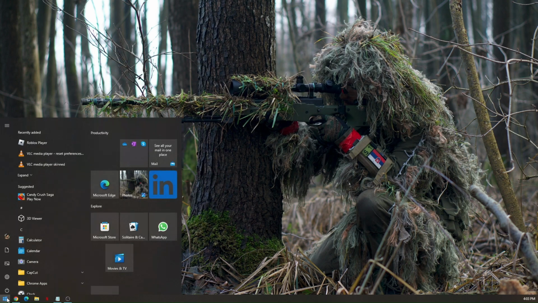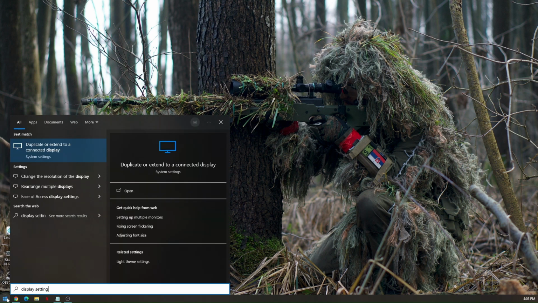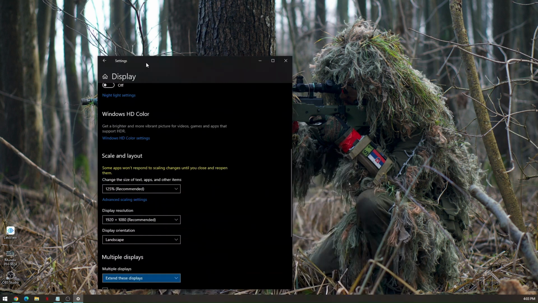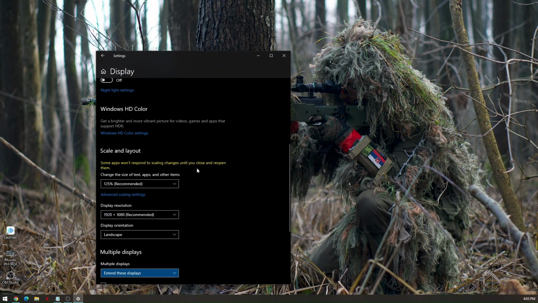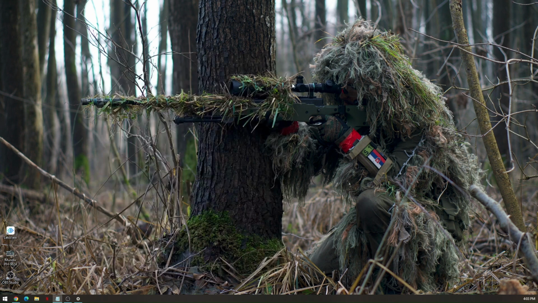Go back to your Windows icon right here, type in display settings, click on OK, and then from here, make sure that your display resolution and display orientation is on recommended. Now, proceeding on the next troubleshooting steps, make sure that your operating system is up to date.